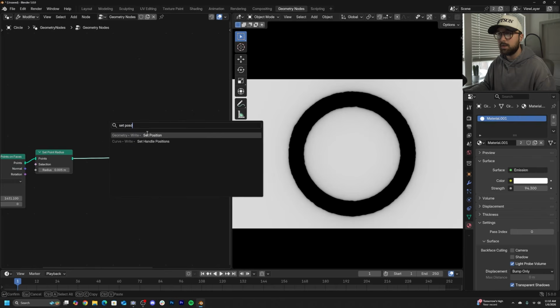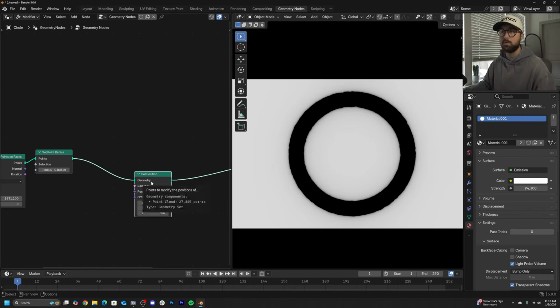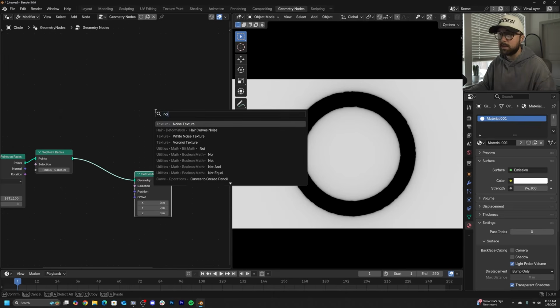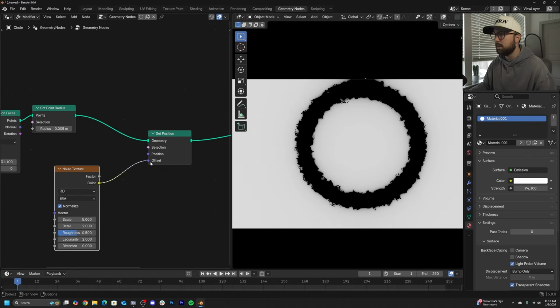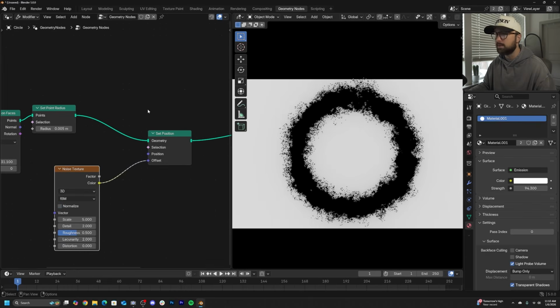Set position is going to move the particles around. So we're going to get a noise texture, and I'm going to use color because color is going to displace it on X, Y, and Z. So plug it there, and then I'm going to click normalize to keep it in the center.